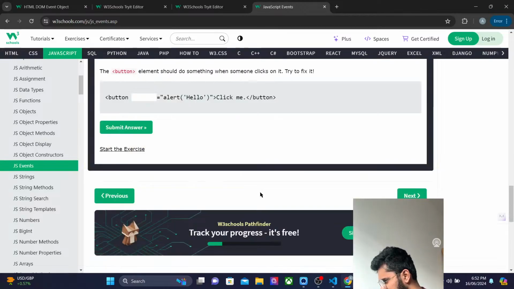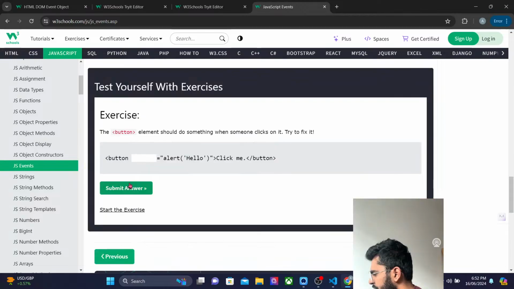For now, this is just an introduction to events in JavaScript, and we'll learn a lot more about events in later chapters.